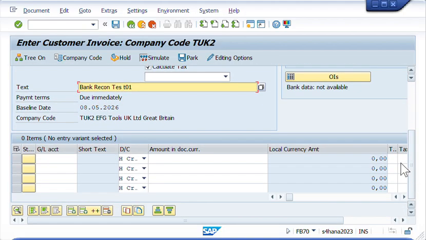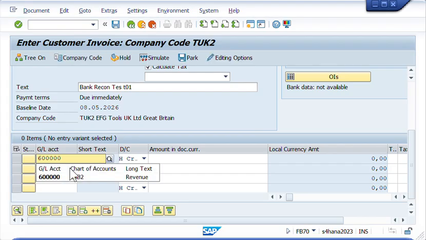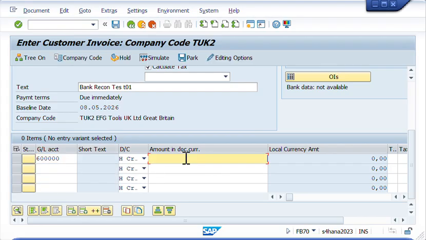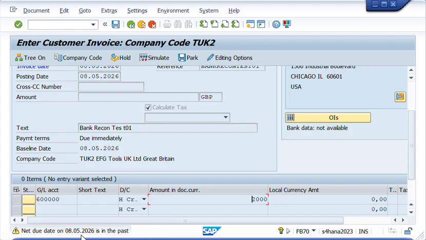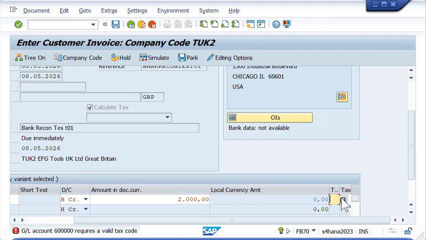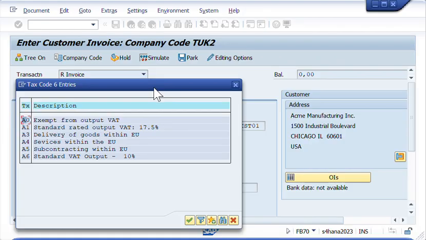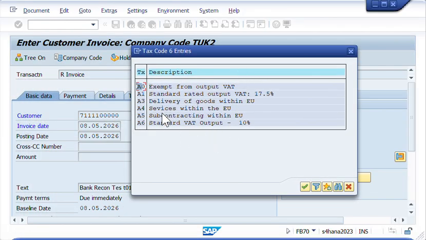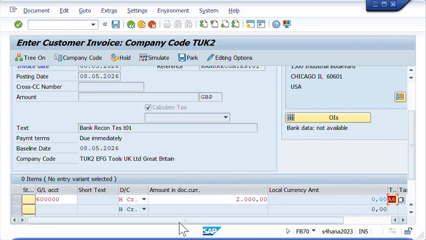Let's scroll down and our revenue account is 600,000. Okay, let's wait and let's put in 2000 GBP. Let's hit enter and check what's missing. Okay, it's in the past, it's okay. Let's click enter. Requires a valid tax code and we'll search for a tax code. This is output VAT. Let's use the A6 10%, and let's check for more errors.